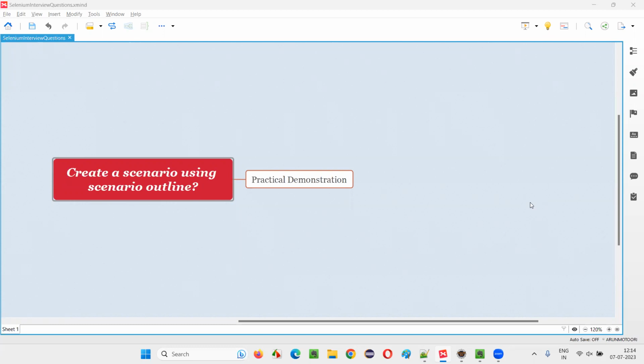In this session, I am going to answer one of the Selenium interview questions. That is, create a scenario using the scenario outline keyword. Let me answer. First of all, the scenario outline is a Gherkin language keyword.